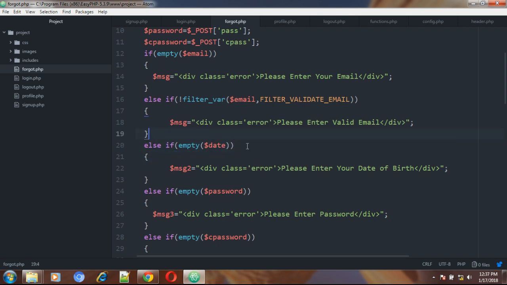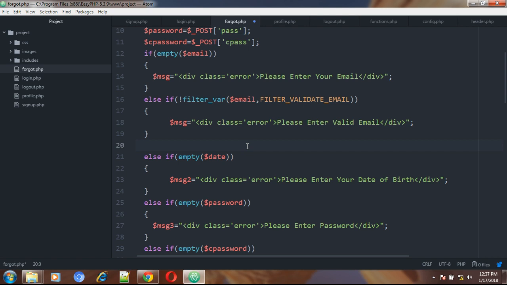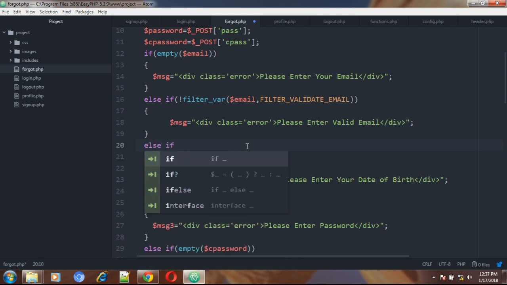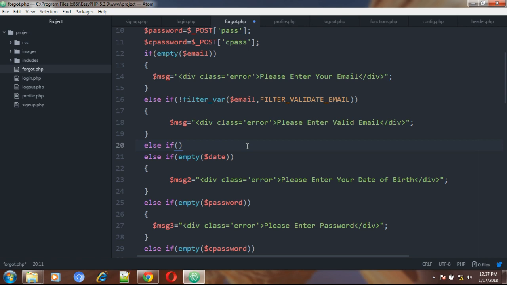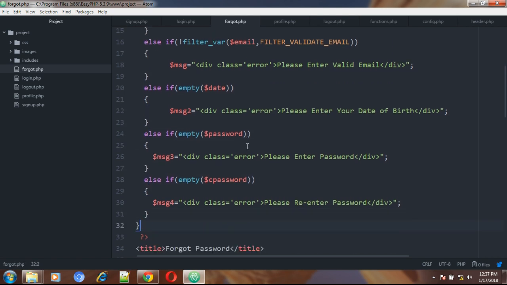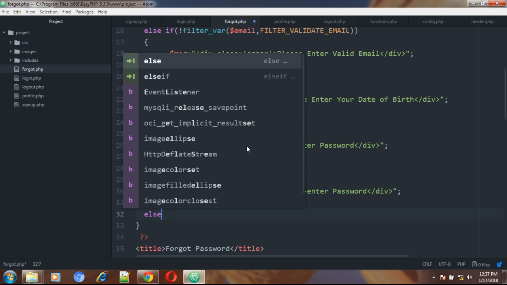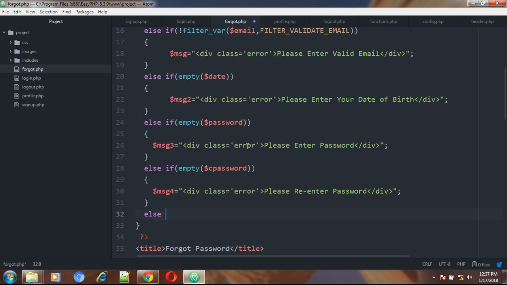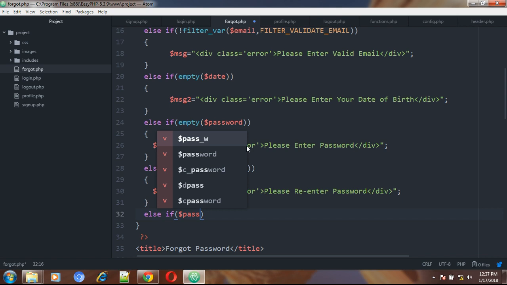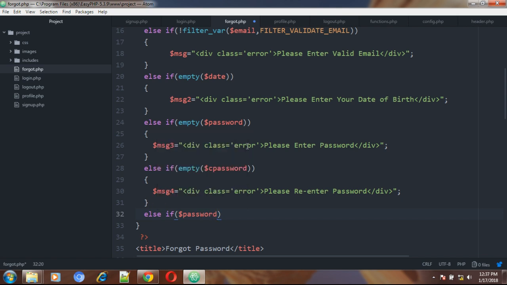Okay, and now we will check whether that email exists in the database or not. So for that, okay, we will check it at the last. Okay, over here we will check it. Okay, before that we will check that the password the user has entered in the confirm password and the password is same or not. We'll check if $password is not equal to $confirm password.